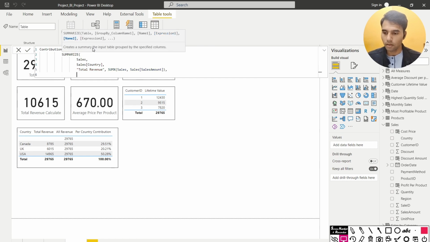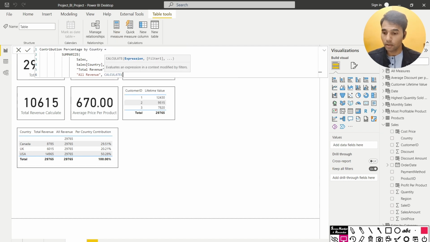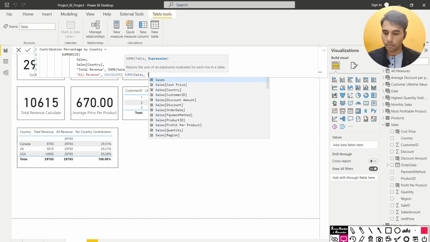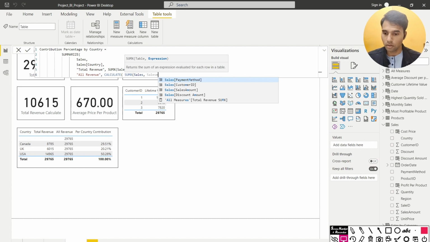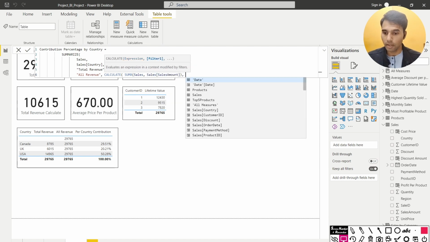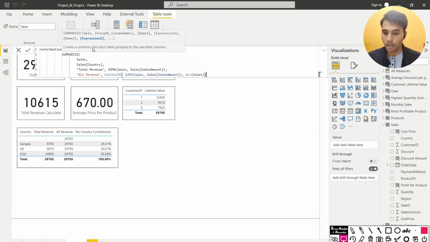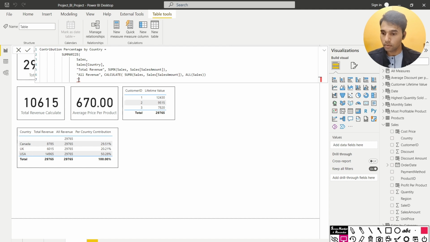and then the next column has to be, let's say, all revenue. I'm just taking reference of the table that I already have in front of me. All revenue should be, again, calculate sumx sales, sales amount. But then in order to negate the filter context being introduced by any column of the sales table, I am going to pass sales table as the argument in the all function. And now I need another column. I'll call it per country contribution.